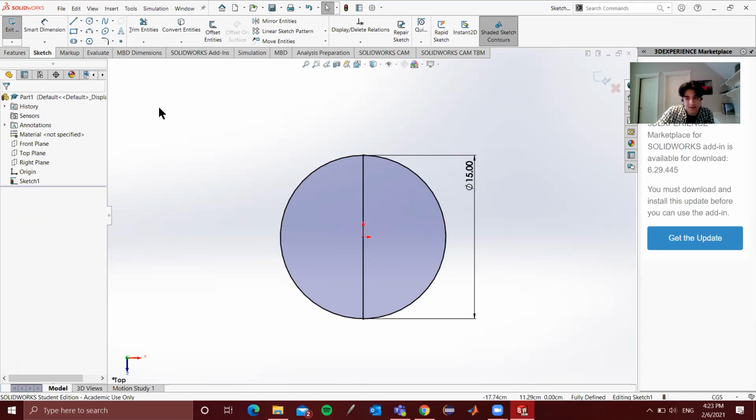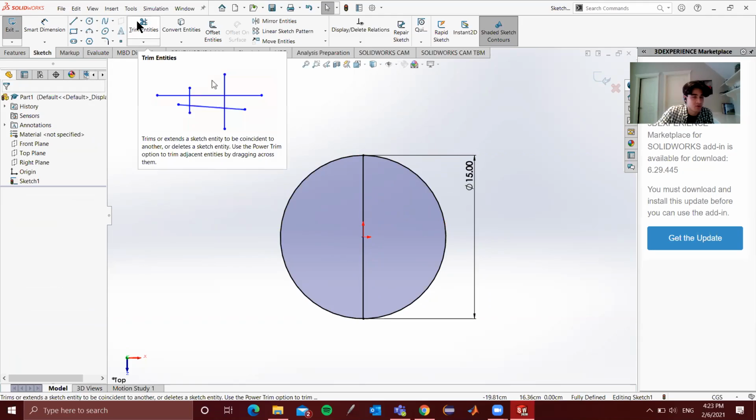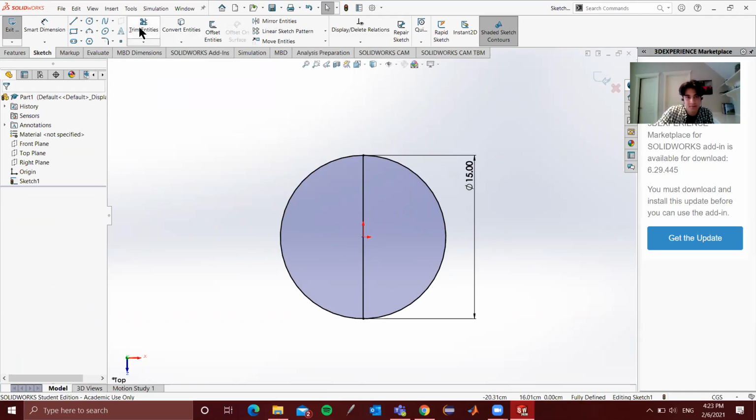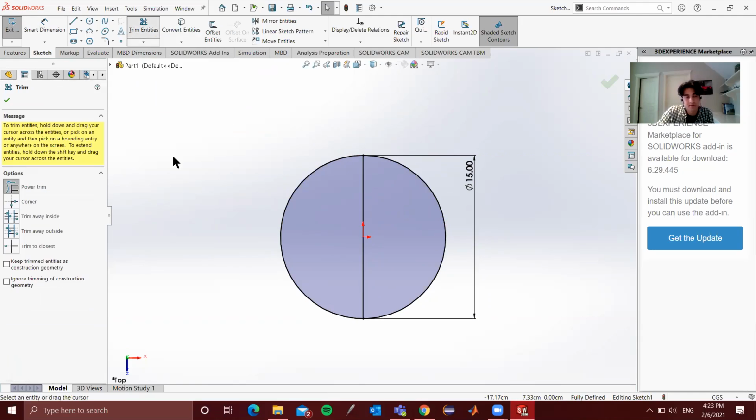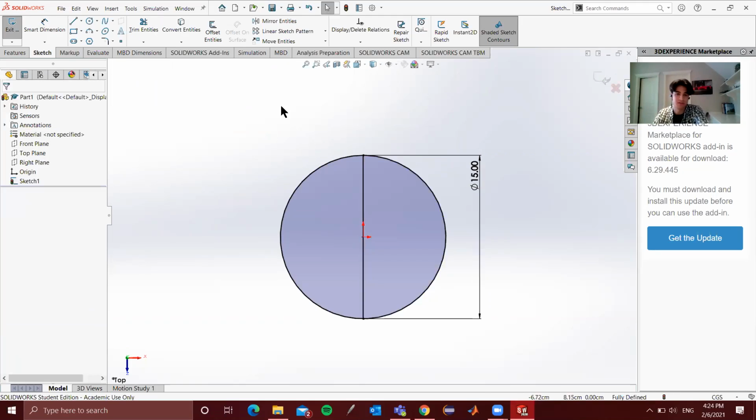Now, if I do this, and if I press the Trim Entities tool, sorry about that, what we can do is it automatically selects the Power Trim tool. And if I hold down the left click and drag down, you'll notice it automatically gets rid of any lines that are not formed. So any lines that form a curve outside of what we've selected. So we can do this with multiple things.